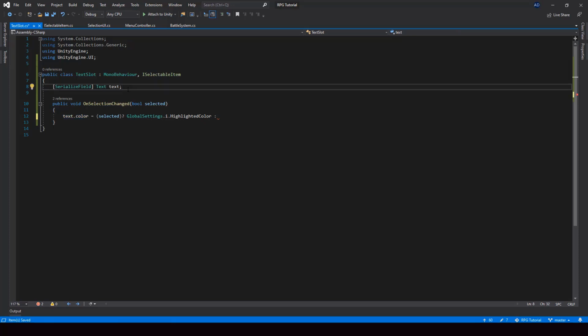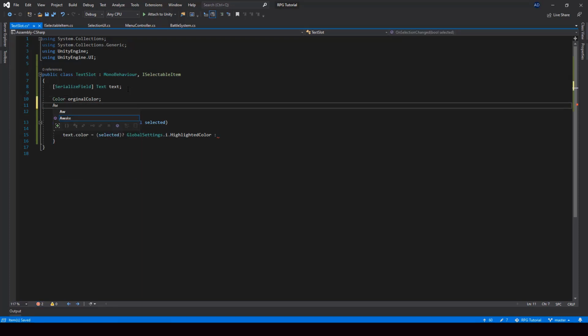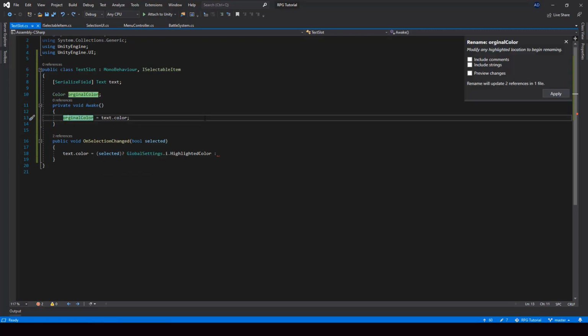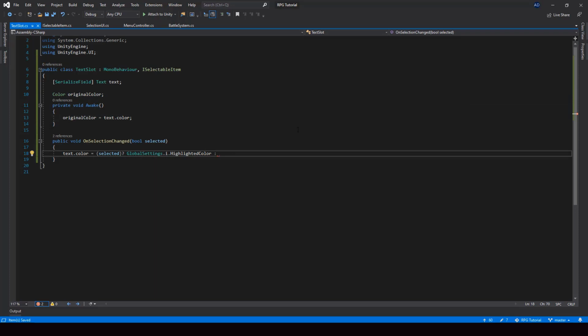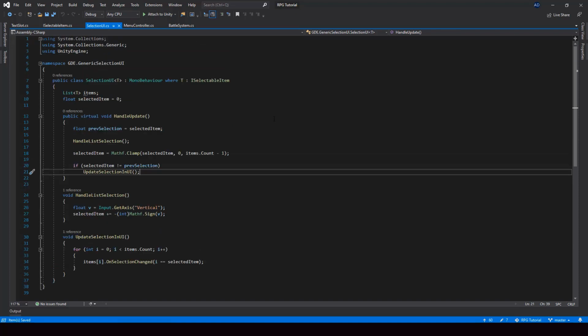So let's actually cache the original color from the Awake function. So let me create a variable here and I'll cache its value from the Awake function. I just made a typo here. So let me just fix the spelling of original. Okay. So now if it's not selected, then we can use the original color. Okay. So now we have the TextSlot. So we can use it to create selection UI where the color of the text changes based on the selection.